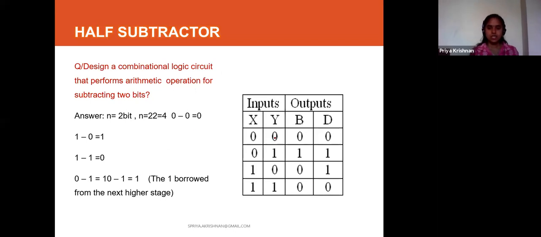So 0 minus 0, borrow is 0, difference is 0. 0 minus 1, I cannot subtract 1 from 0, so here I have to borrow. If I take a borrow, it will become 1, and then the difference will also become 1. Again here 1 minus 0, I can do 1 minus 0, so difference will be 1, and I have not taken any borrow, so borrow is 0. 1 minus 1, yes, both are 0.